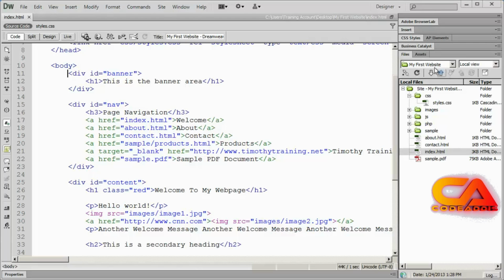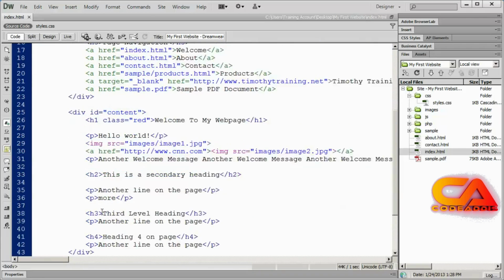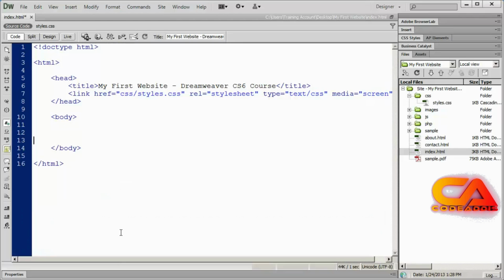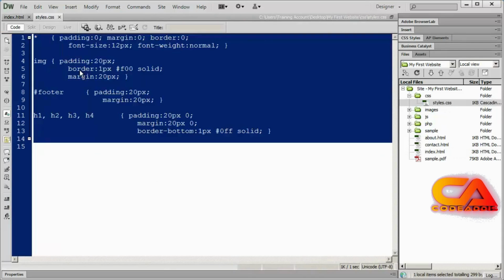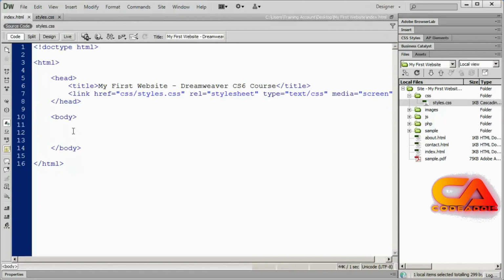Now, we're still in our first website test site here, and I have my index.html page open, and I'm of course in code view. What I'm going to do for this video is delete everything that we've placed in the body section, so you should have a completely clean, empty body section here. I'm also going to open up my styles.css file and delete everything from there as well. So we're just starting over from scratch.